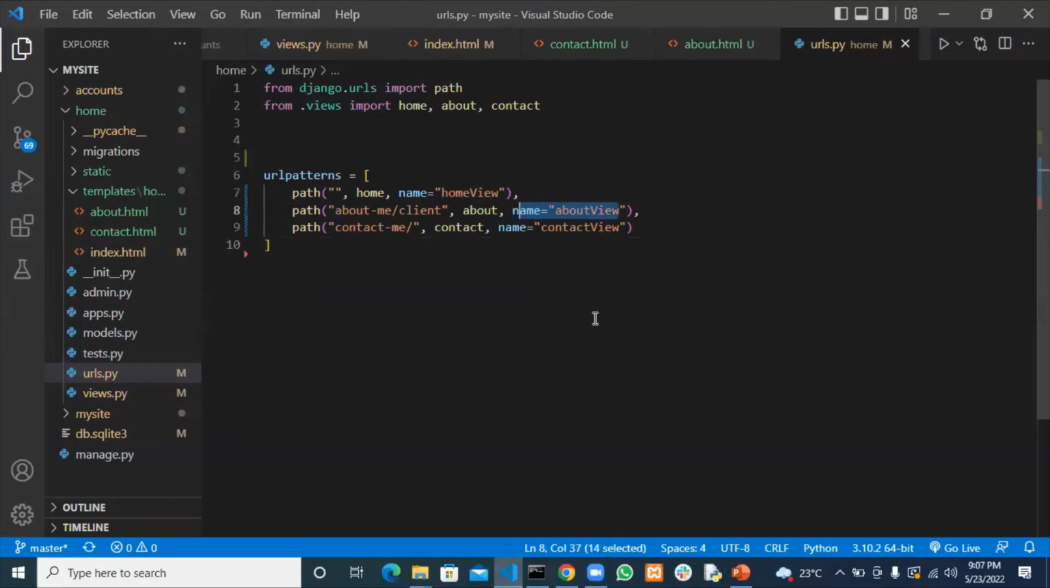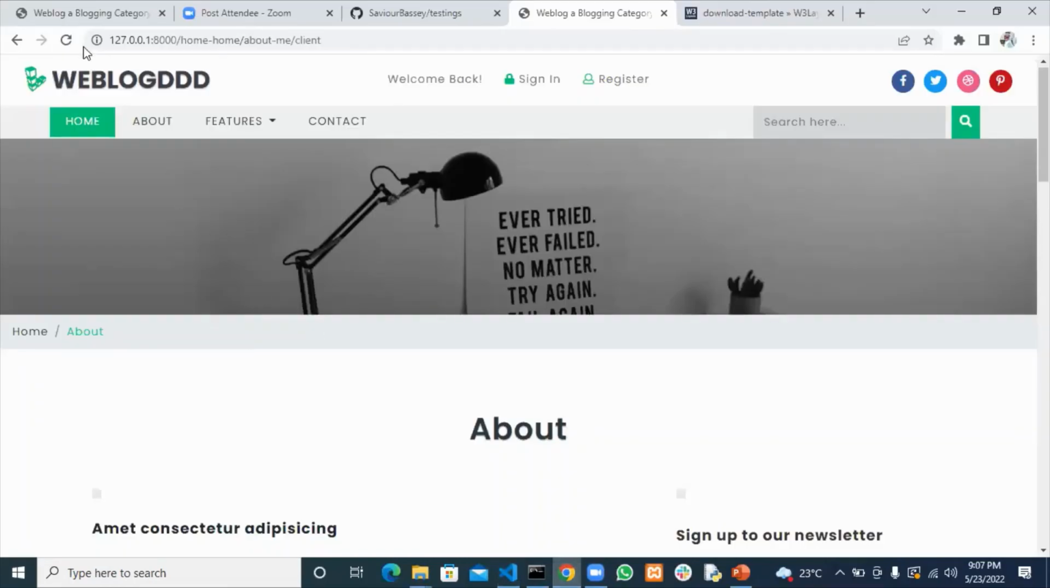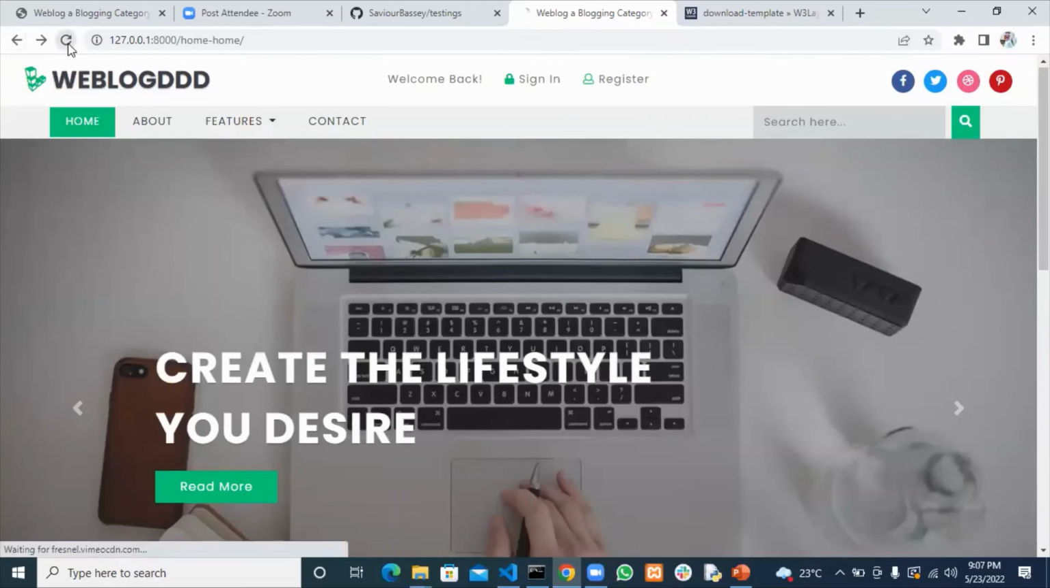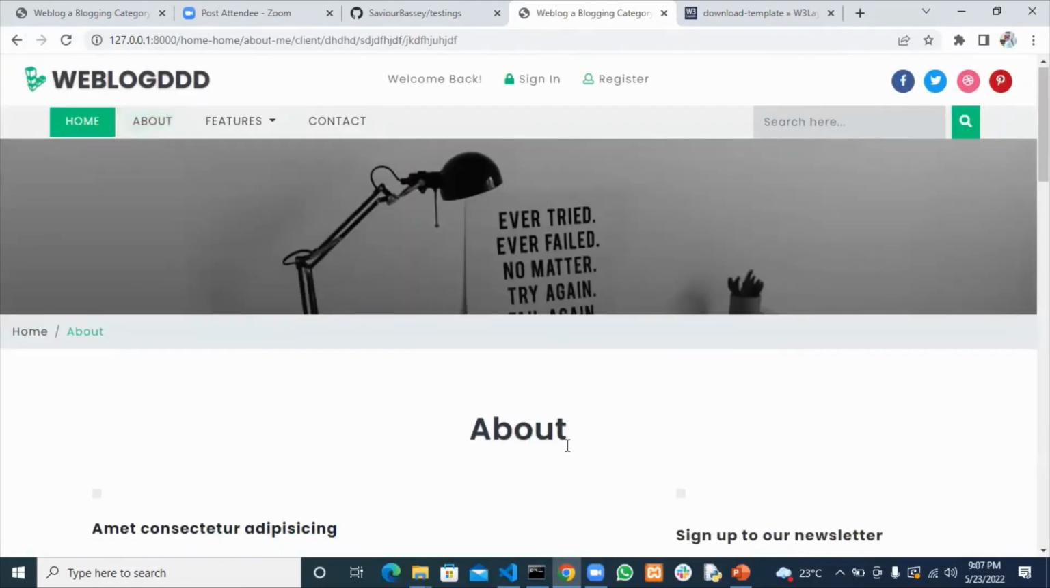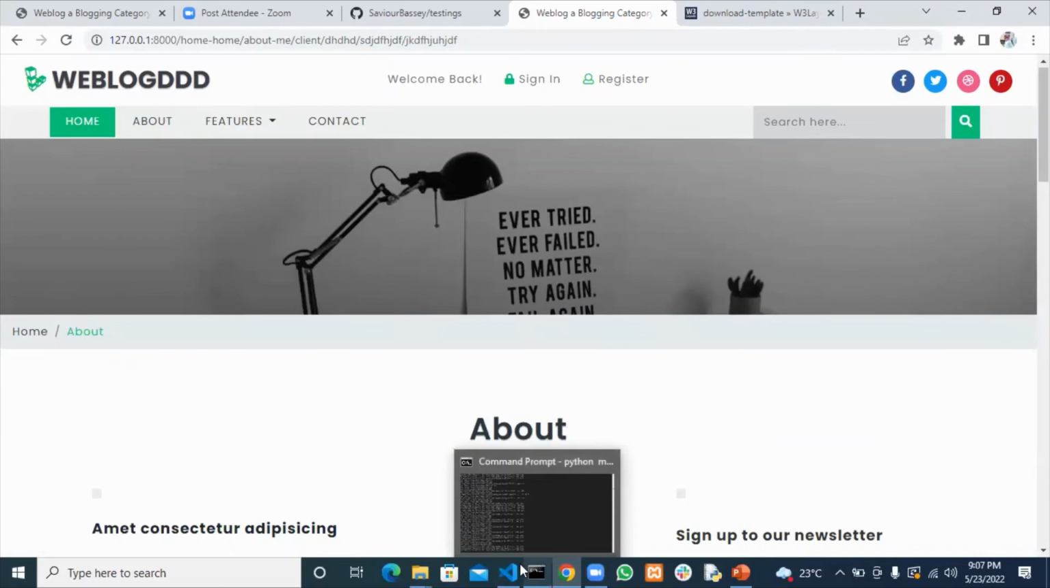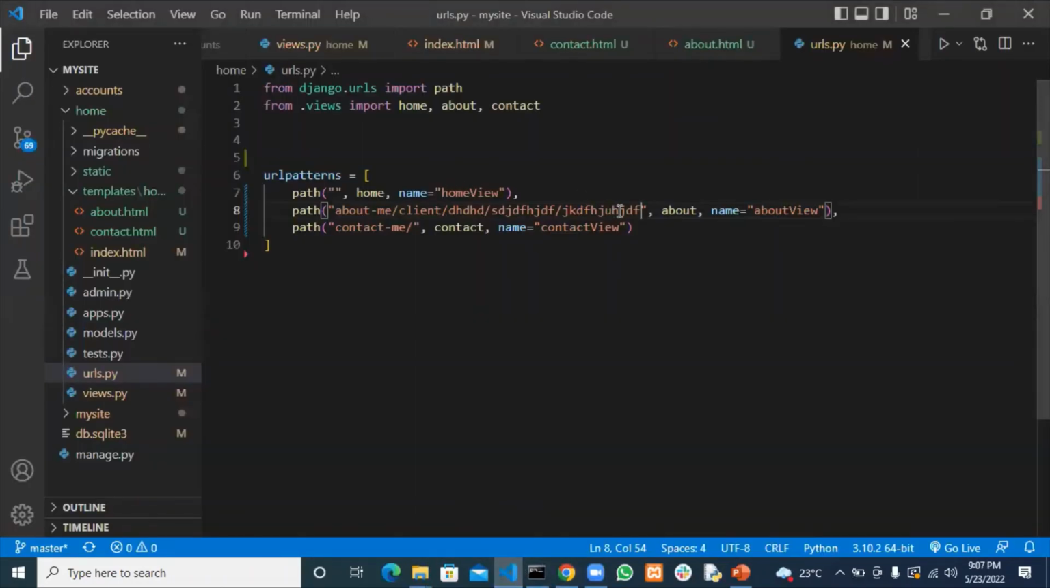This name here makes it more dynamic. So even if you come here and customize this thing however we want it to be, and then we refresh, it still shows the about page. But look at the URL. So that's how we can make that URL more dynamic, right? So now this doesn't affect us anymore. We are just interested in this name. As far as this name doesn't change, then it is okay.